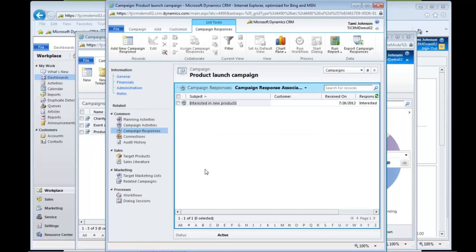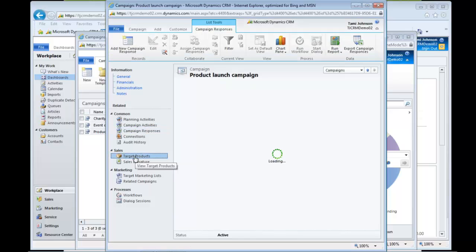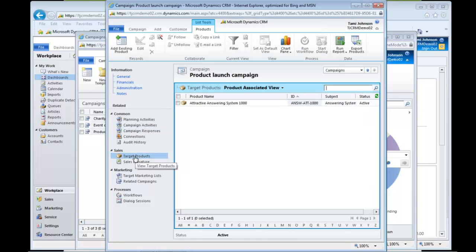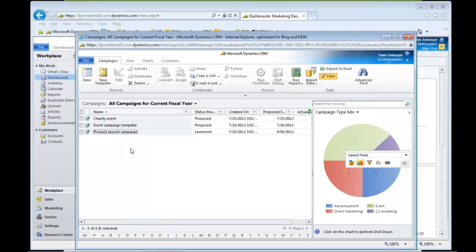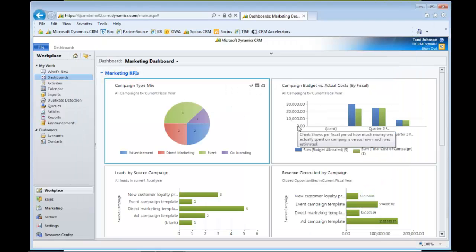All right, just a couple other things here. I can also have target products, and if I can capture the information about which products are being successful in which campaigns, then again, I can measure those results. I can also associate sales literature, so if I have some brochures and things like that that relate to this campaign, I can store those here as well. So that's a marketing campaign, and that's one way that we can drive business and bring new business into the organization.